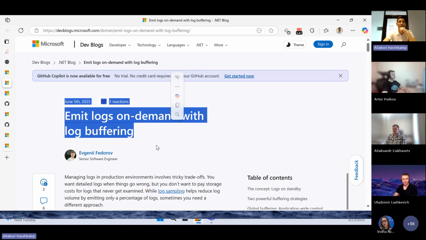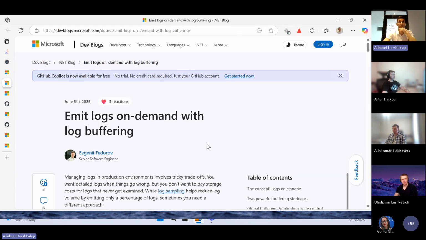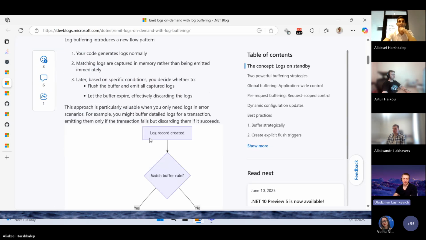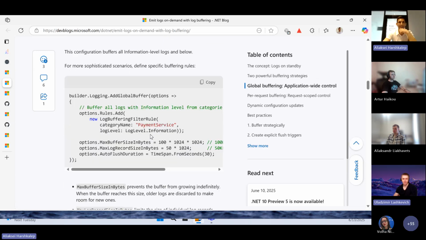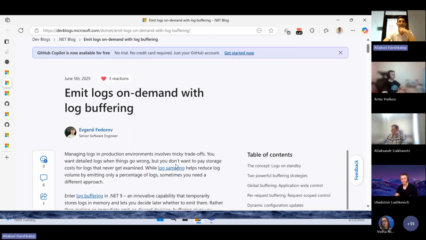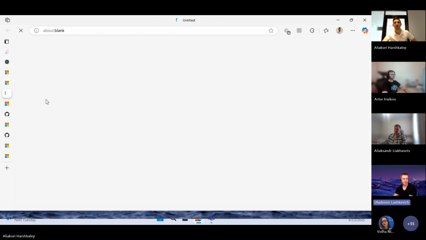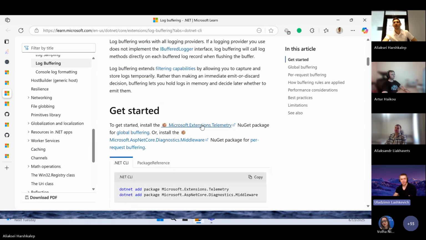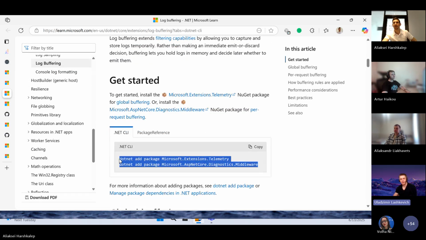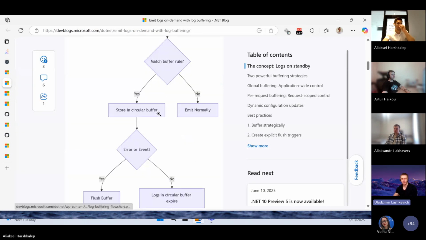Okay, this one I really didn't know existed. Emitting logs on demand with log buffering from Evgeny Fedorov. I can say why I didn't know it exists: it's provided as an extension library, in a very strange library, I would say. Microsoft has Microsoft.Extensions.Logging, which is inside the SDK, but they also have Microsoft extensions for observability or monitoring, hosted inside the .NET extensions repo. They use it as a kind of laboratory for useful things before they try to appear in the main SDK, but they might never appear there, so it's a kind of excuse for the absence of some useful features in the main SDK.